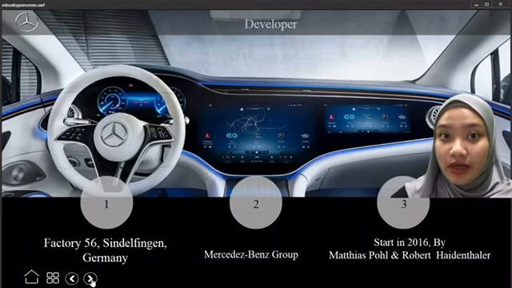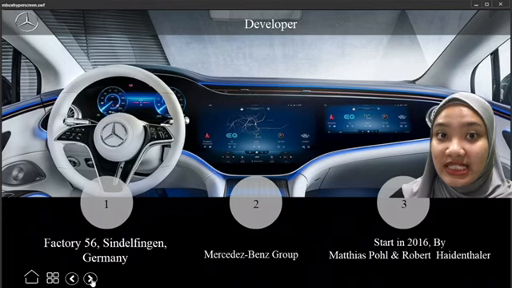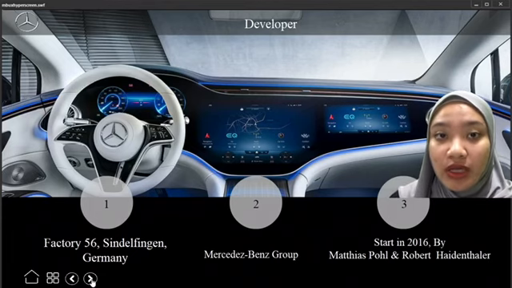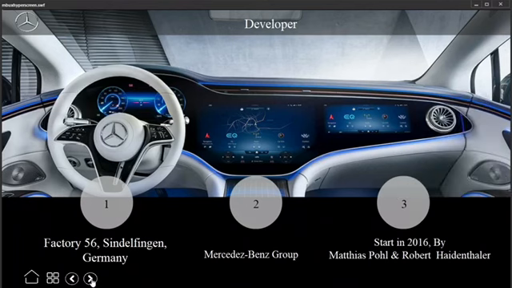For the developer, it all started in 2016 in Germany, which was the original idea of Mercedes-Benz Group engineers Robert Heranthaler and Matthias Pohl.